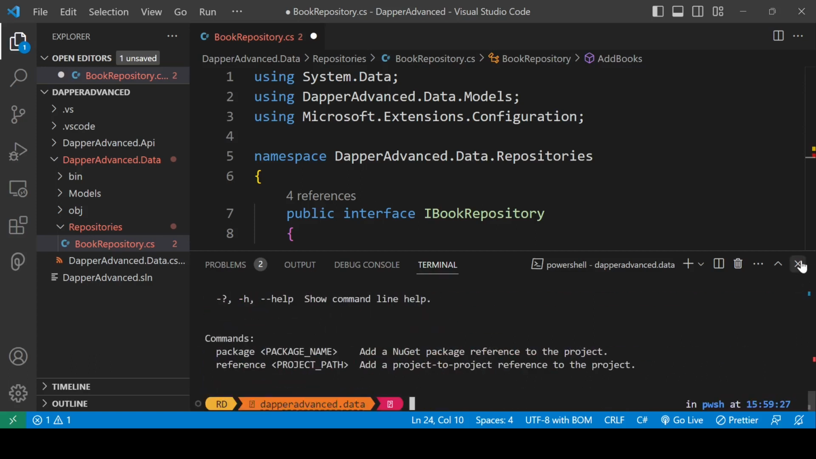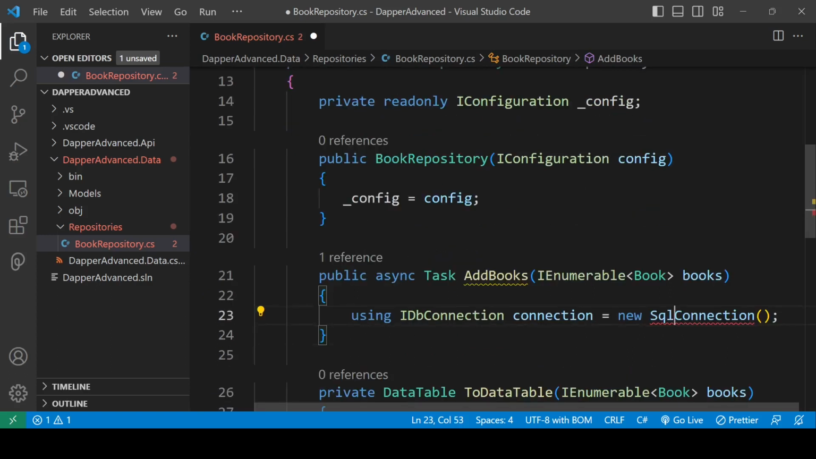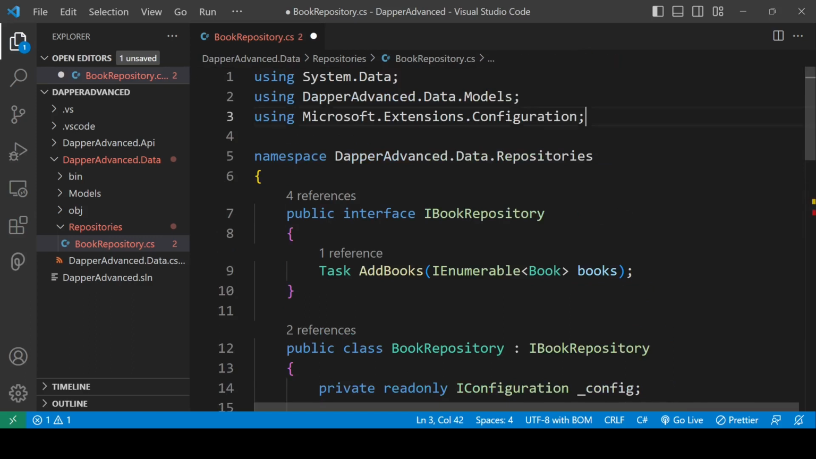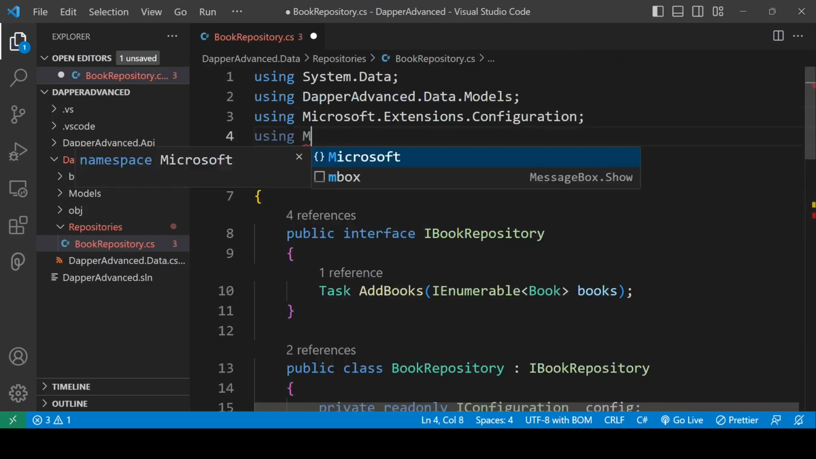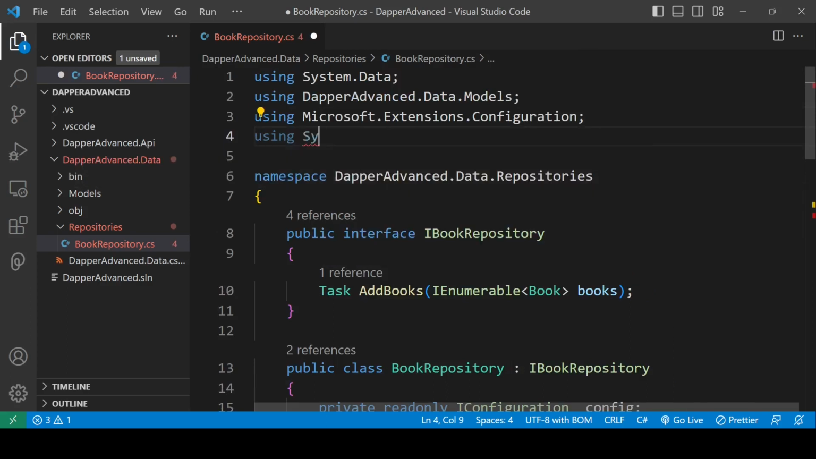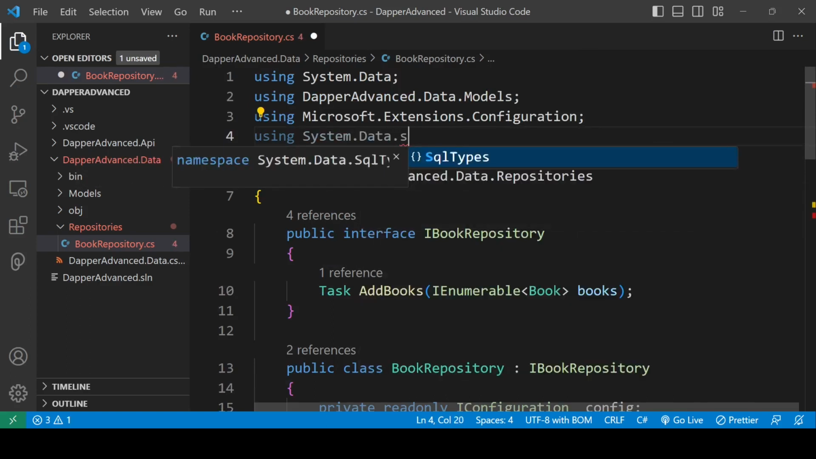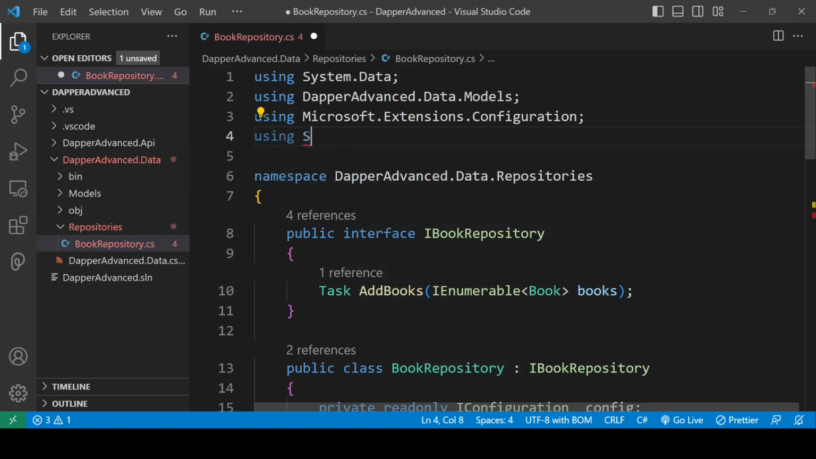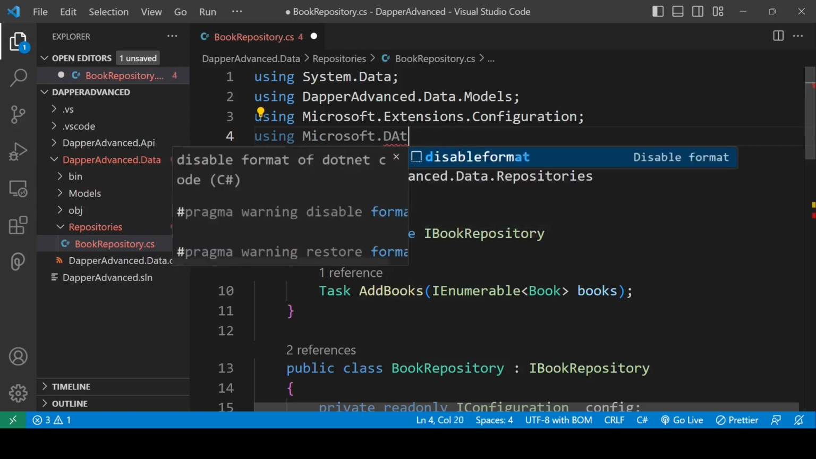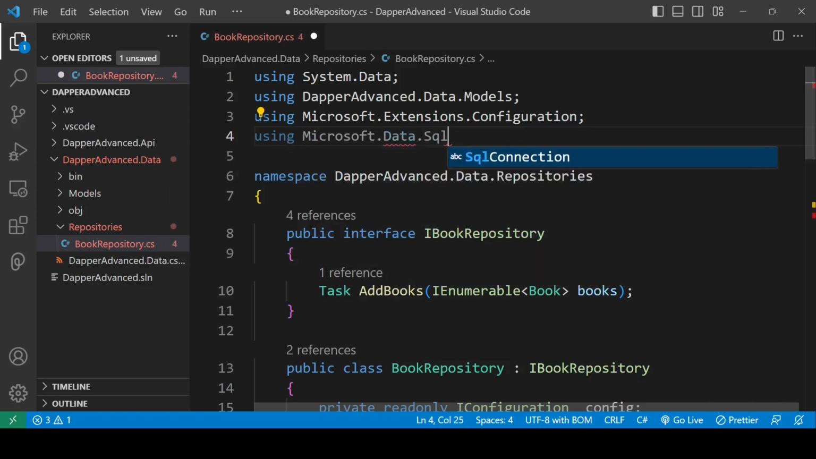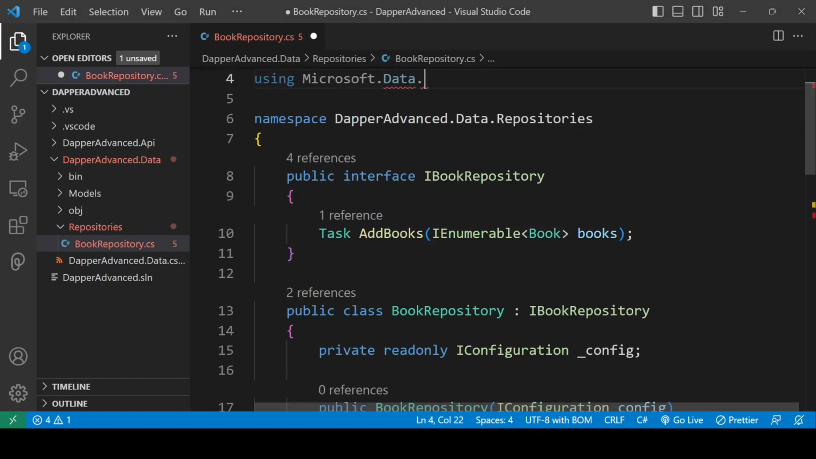Okay, we are done, and let's see. If I type here Control dot, it is not working. Oops. So if I write here using System.Data.SqlClient, not working. So Microsoft.Data.SqlClient, I guess. I wonder why it is not working.